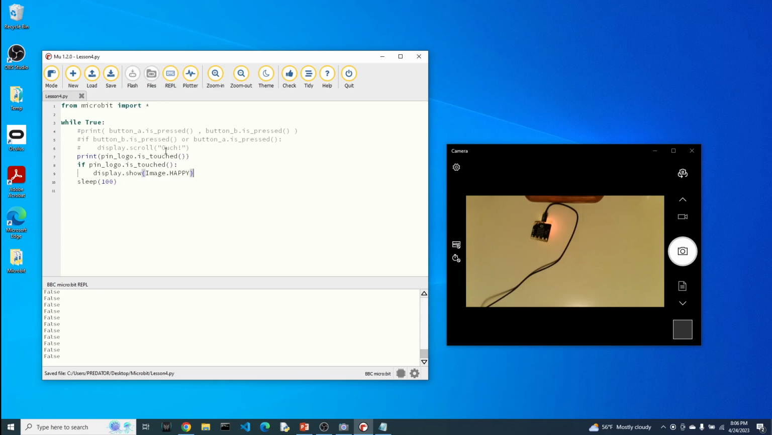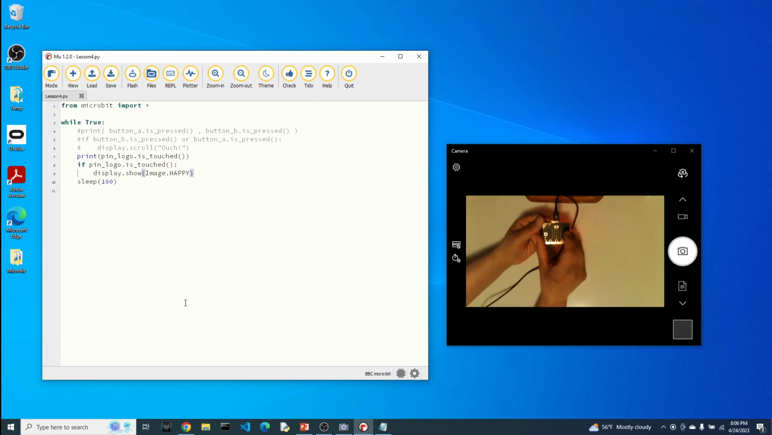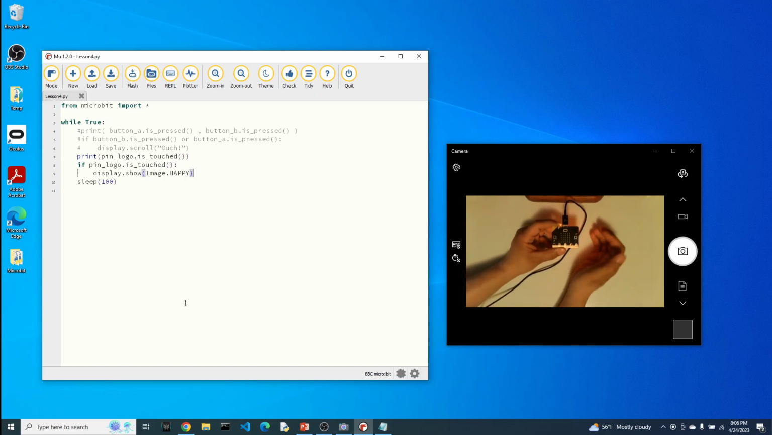And again, just a review: anytime you turn on the console, in order for you to flash a new program, you have to close out the console and then flash it. Make sure that it pops up here. And let's go ahead and reset it. So nothing's displayed. But when I touch that pin logo, we get the happy symbol. Now, you'll also notice that the happy symbol doesn't go away.